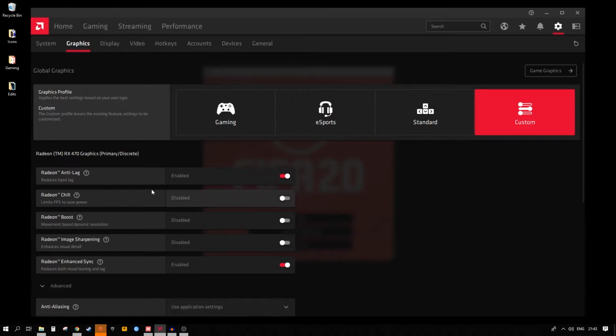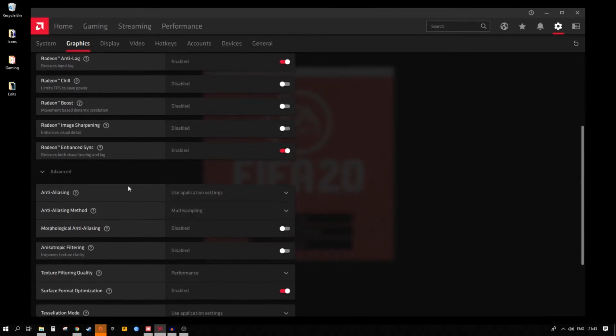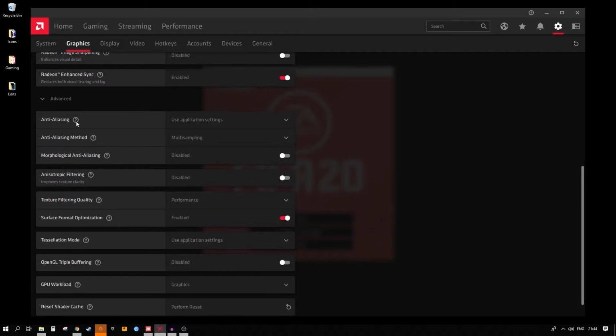In the AMD settings, this is what I've found to be the most stable and consistent. So anti-lag enabled, chill disabled, boost disabled. Image sharpening doesn't really affect gameplay too much, but I have that disabled. Enhanced sync, I have this enabled as I don't have a FreeSync monitor. However, if you guys do have a FreeSync monitor, then you guys will be able to select that option. But for me, enhanced sync works best and there's zero visual tear.